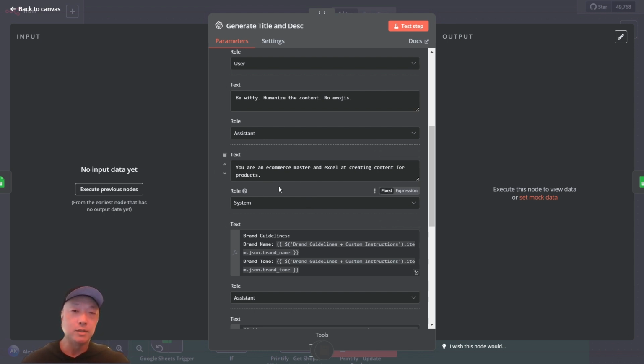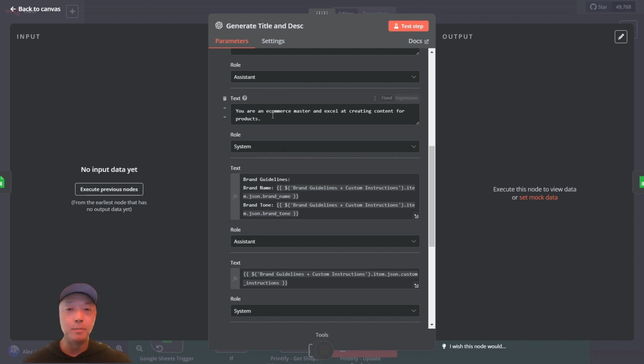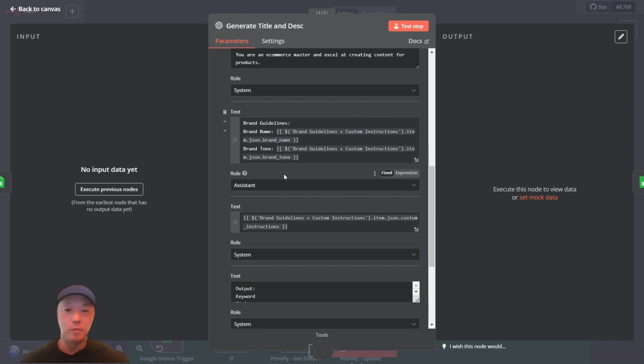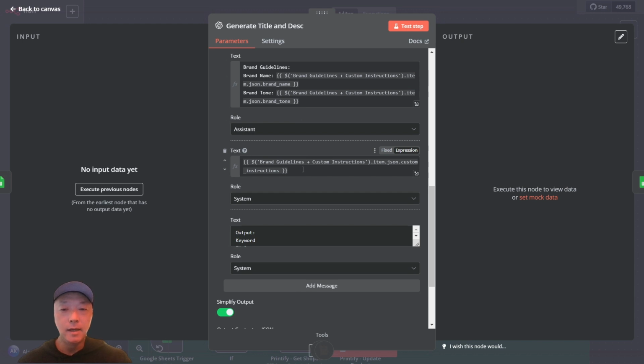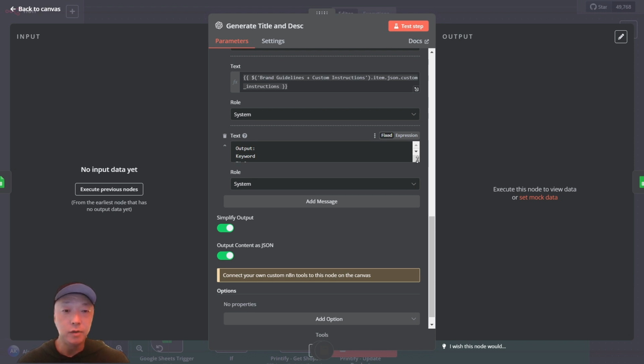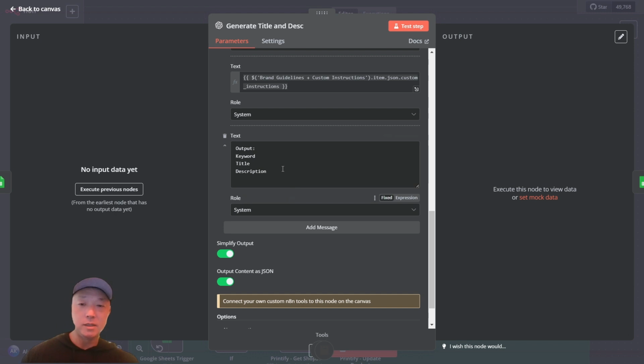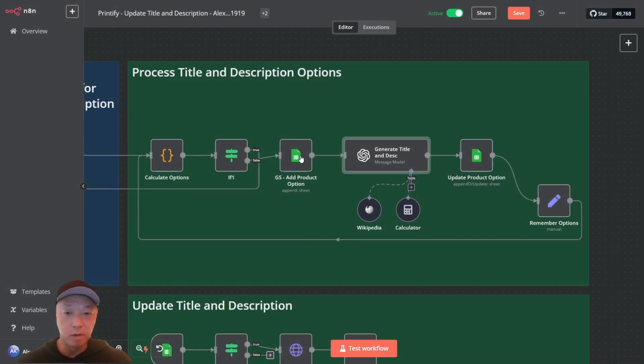Again, you guys can update this to whatever prompt you feel might work better, or prefer a certain type of system message in terms of identifying the persona of the individual, right? The next thing here is the brand guidelines that we're pulling in from that first node, all that information about us. Then another system message pulls in the custom instructions from, again, that first node. And finally, another system message says, hey, output the keyword, title and description. Here in this node, we have the output structured as JSON so that it is properly formatted.